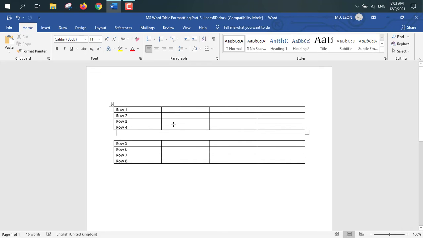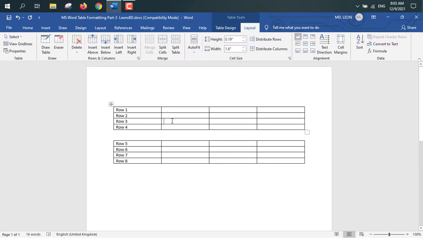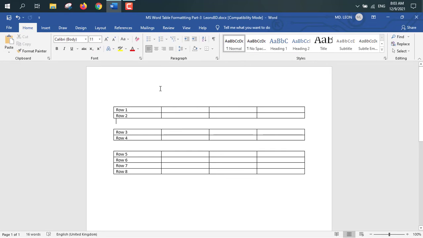Now if I again want to split the table, like the first 2 rows will be split, I will keep my mouse pointer on row number 3. So the rows before my mouse pointer will be split. From here just simply click on Split Table. So this was split table, and now I'll show you AutoFit.